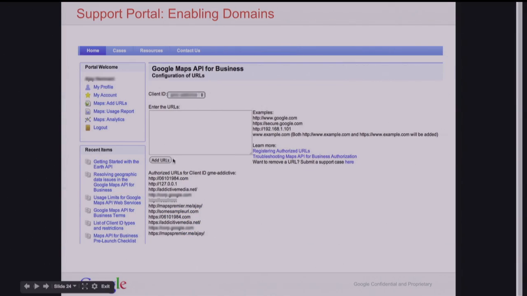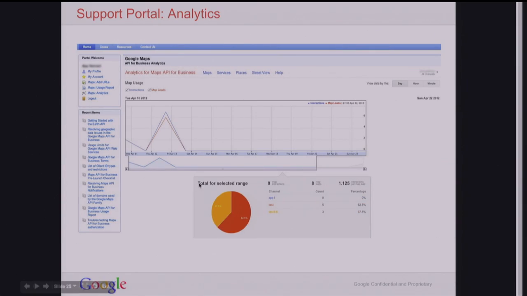Here is again something that we had seen earlier, the add URL section, through which you can authorize additional domains from which you want to allow client-side requests to originate from. Last but not the least, we have the analytics section, which is a relatively new section added to the support portal. It provides feedback on how users have been interacting with your map applications.